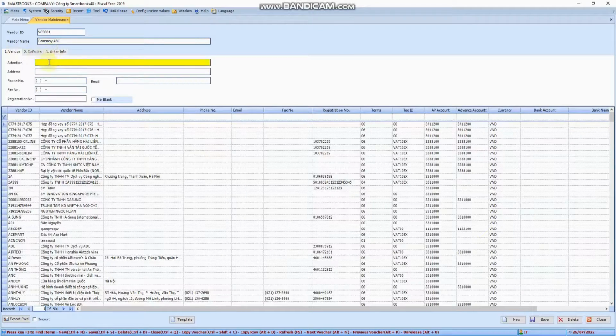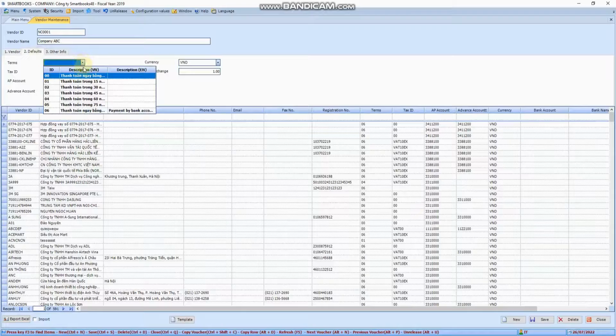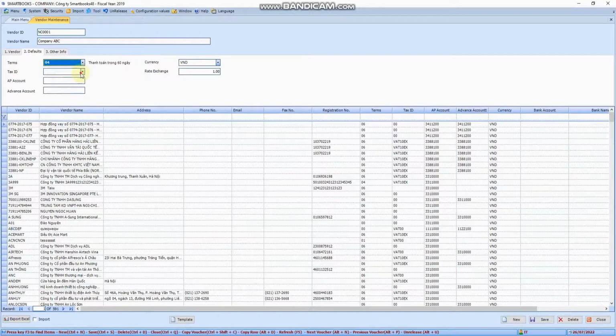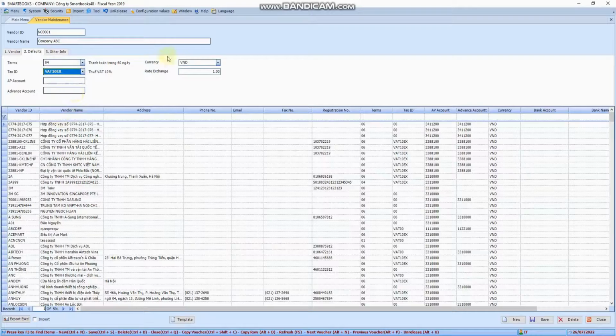The first type is the information including a representative, address, phone, tax number, tax code, and email. We have to declare this fully in this section. Next is a declaration of default information. This will help us enter data faster, because the information is automatically retrieved by the software when inputting data.